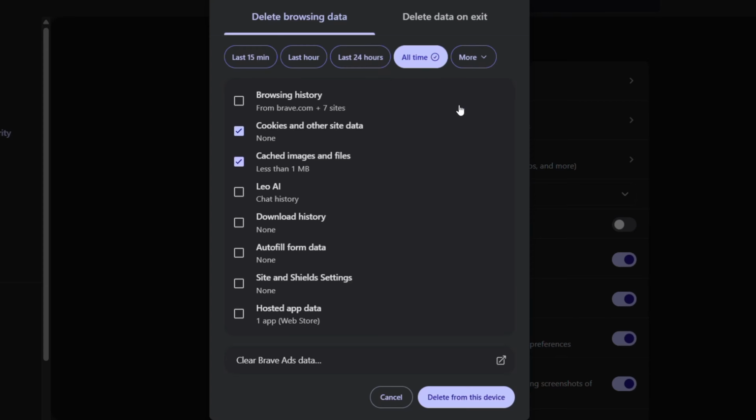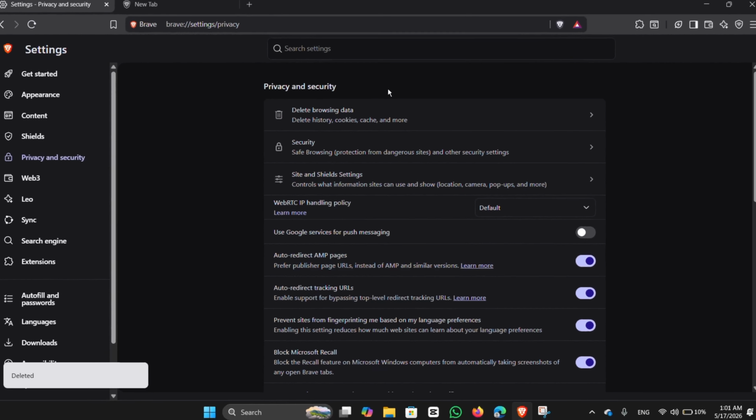Now at the bottom, check the boxes for browsing history, cookies and other site data, and also cached images and files. Then clear data. So click delete from this device to remove all stored data. And that's it. Very simple.